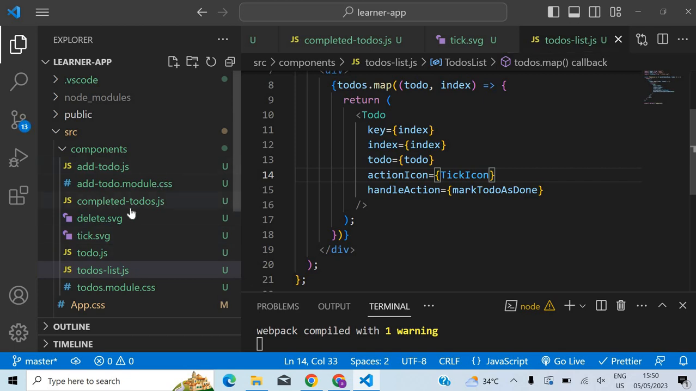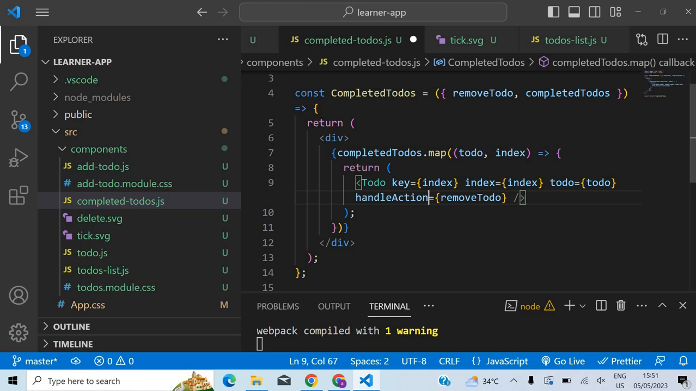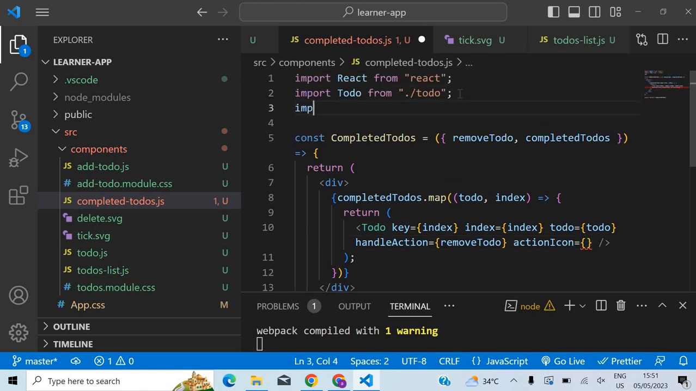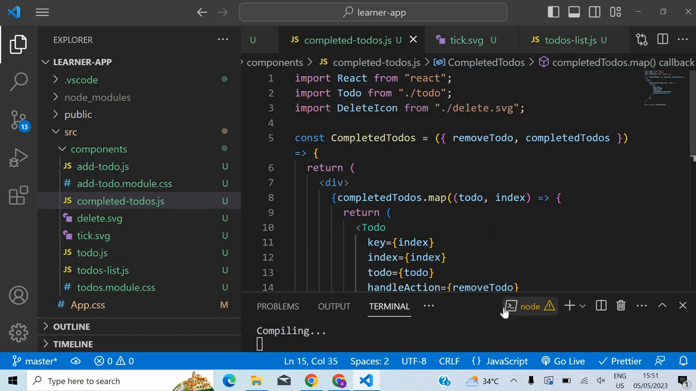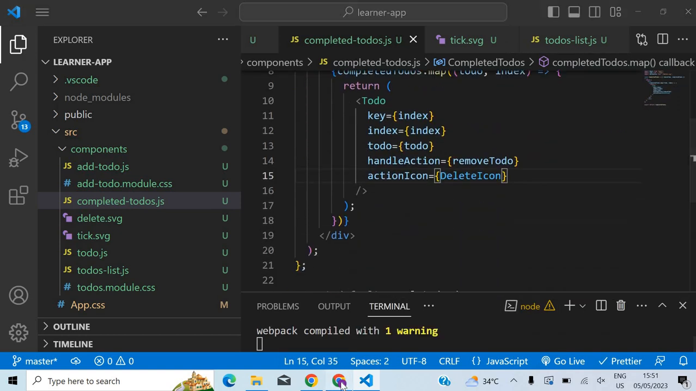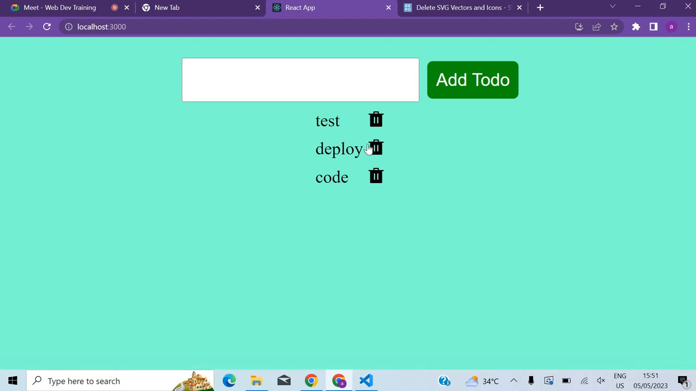So similar thing should be done for completed to dos as well. Here it should be handle action, and then we also want to pass the icon there. So action icon is equal to, let me import the delete icon, okay? Delete icon, pass that as a prop. Now if you see, it's dynamic now, right? So I'm able to delete this.